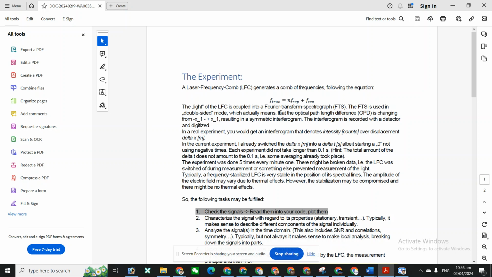in double-sided mode, which actually means that the optical path length difference (OPD) is changing from minus x1 to plus x1, resulting in a symmetric interferogram. The interferogram is recorded with a detector and digitized.